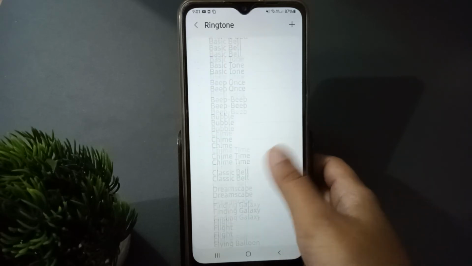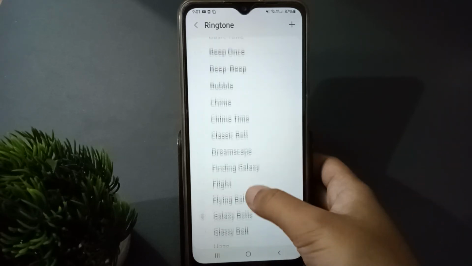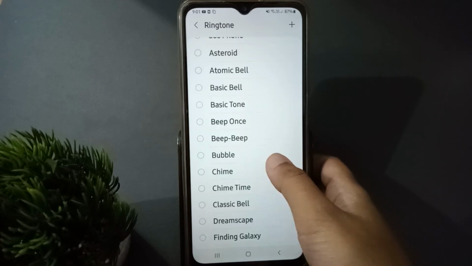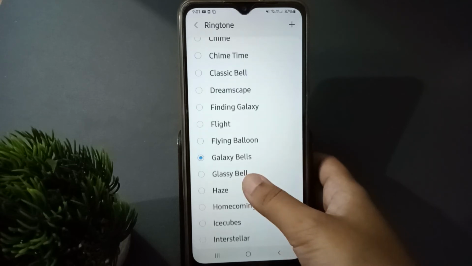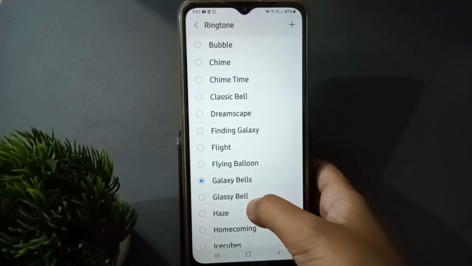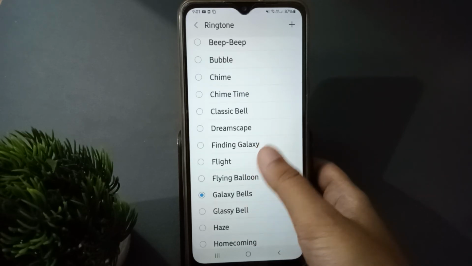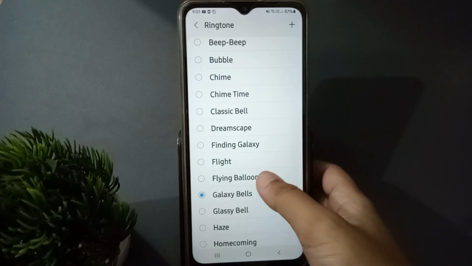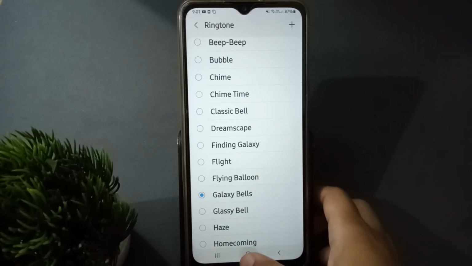If you want to set it, you just click double, okay? And if you want to hear it, you just click once like this, a single click, and the ringtone will play. And if you want to set it, you have to click double, okay? It means twice. Just click double and this ringtone will be applied successfully on your mobile phone.